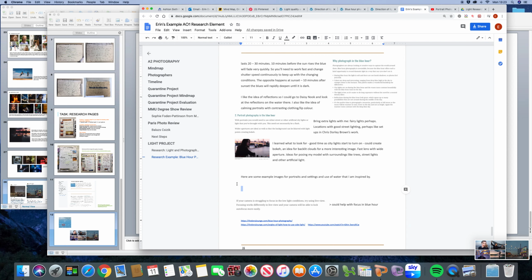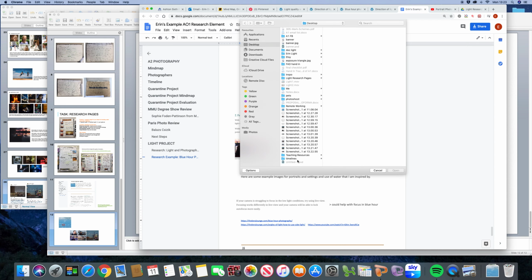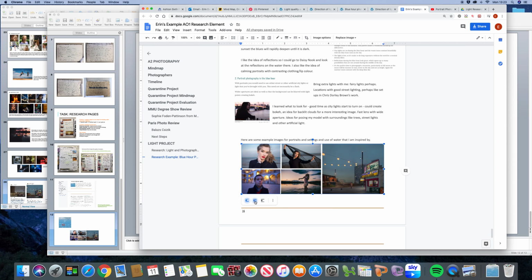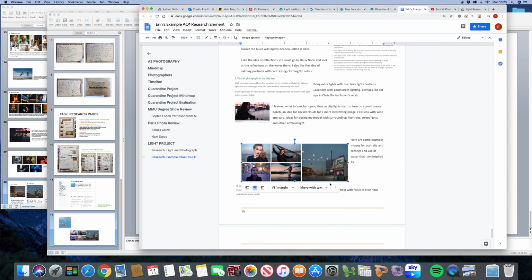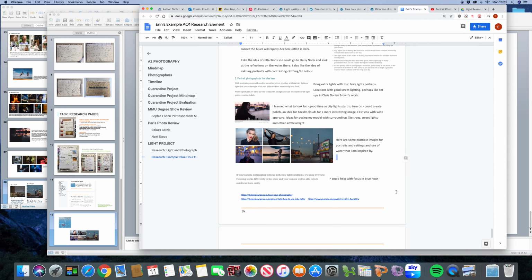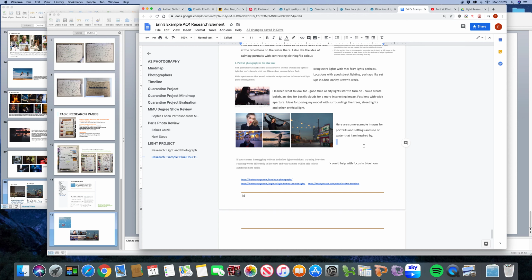So in my article here, I'll put my example images in. Some are from the PowerPoint, some from the things that I was reading about. That's a little bit big, isn't it? So let's text wrap it and then make it a bit smaller, and a bit smaller again. Basically, I've got some example images in there. If you text wrap them, you can write next to it. And then I've got my links at the bottom.